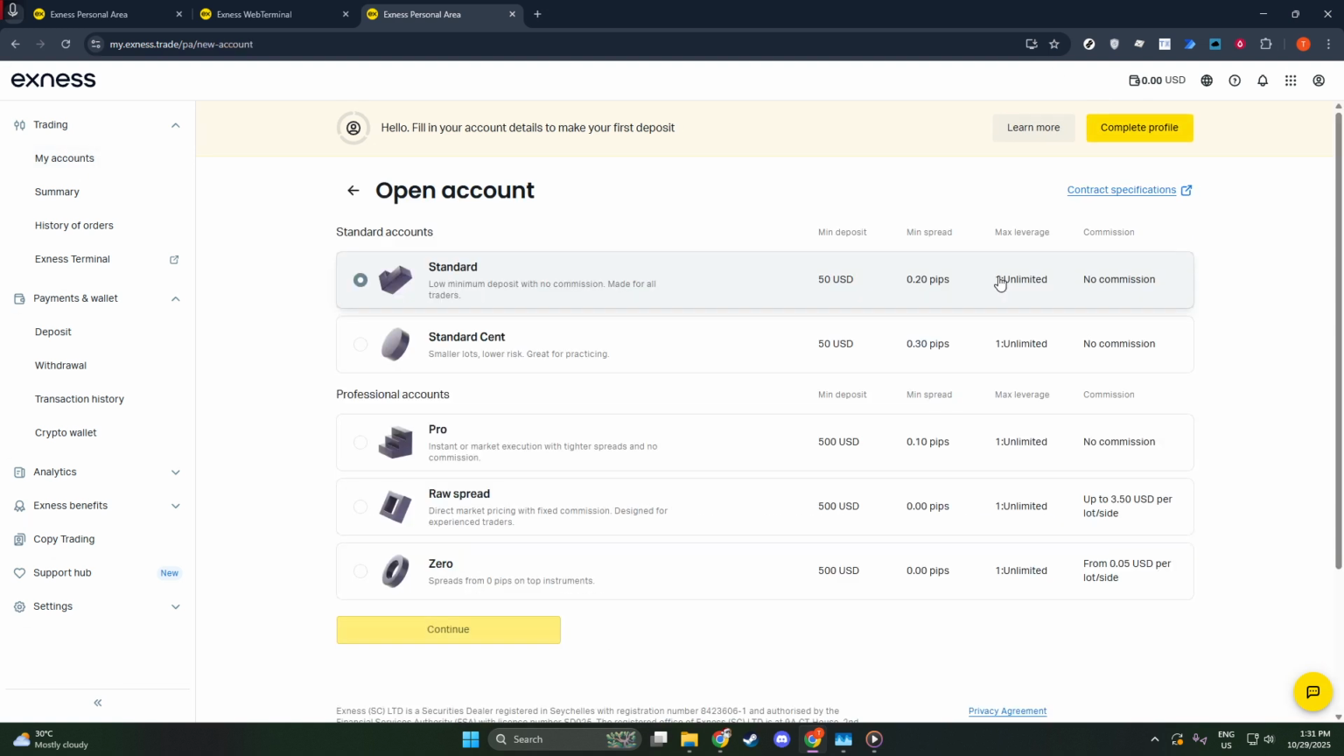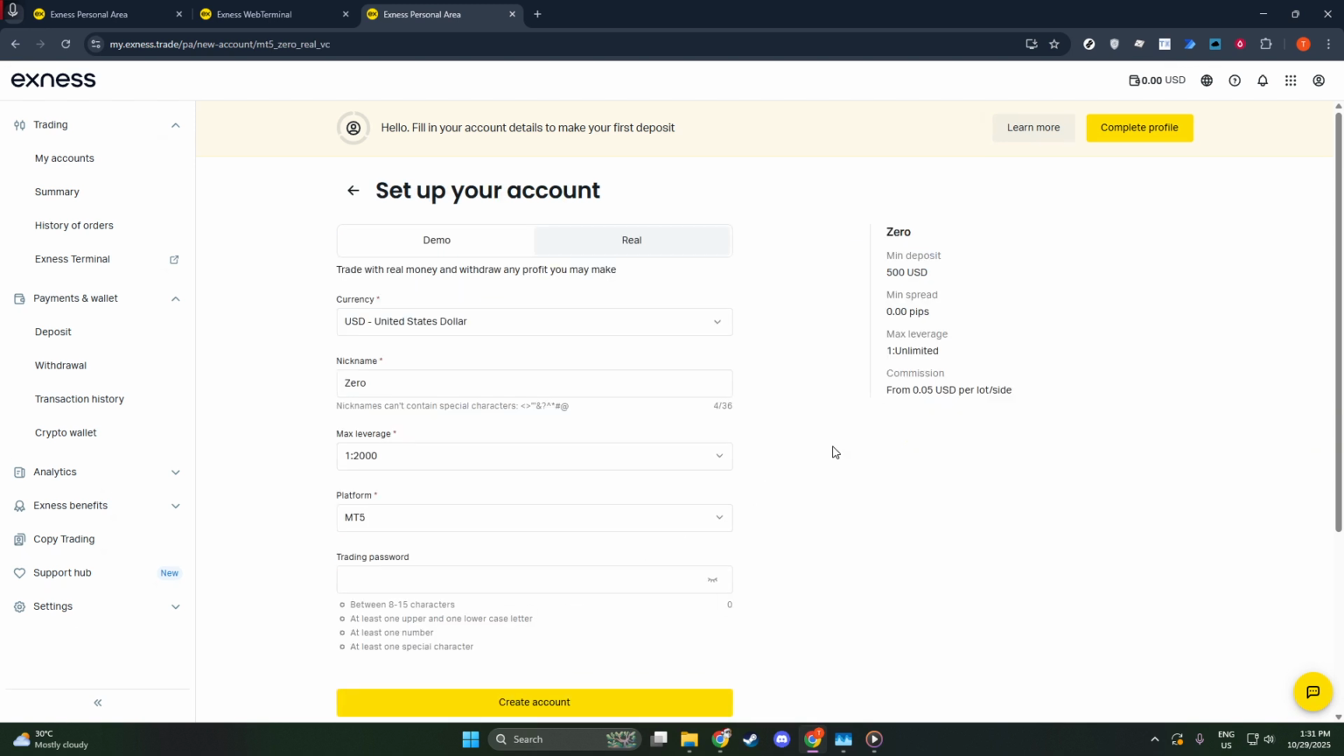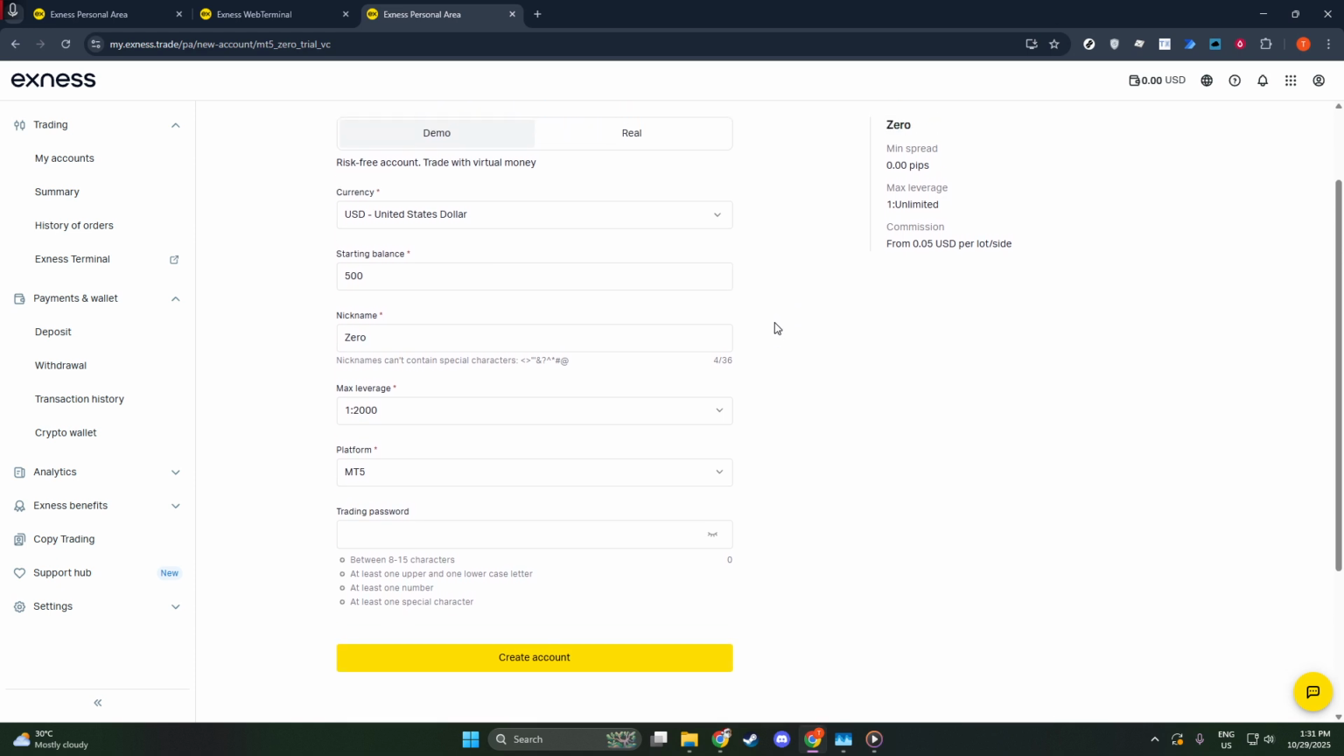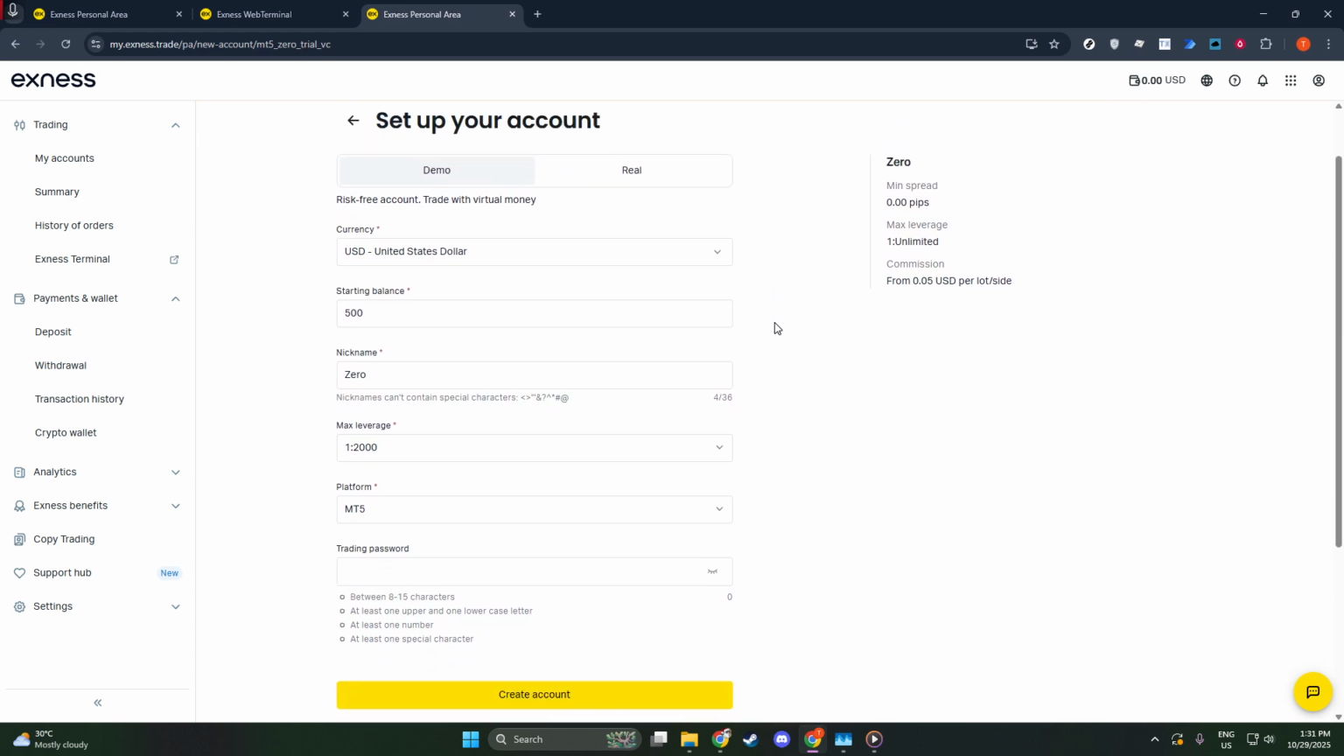Next, you'll need to select your trading platform. Typically, you'll see options like MT4 or MT5. Both have their own sets of strengths, and choosing between them often boils down to personal preference or the specific tools you plan to use. If you're unsure, MT5 is the more modern platform offering more features, but MT4 remains a favorite for its simplicity and familiarity.